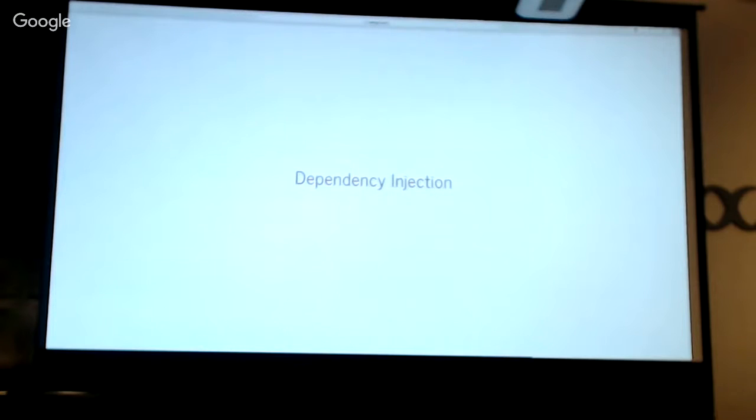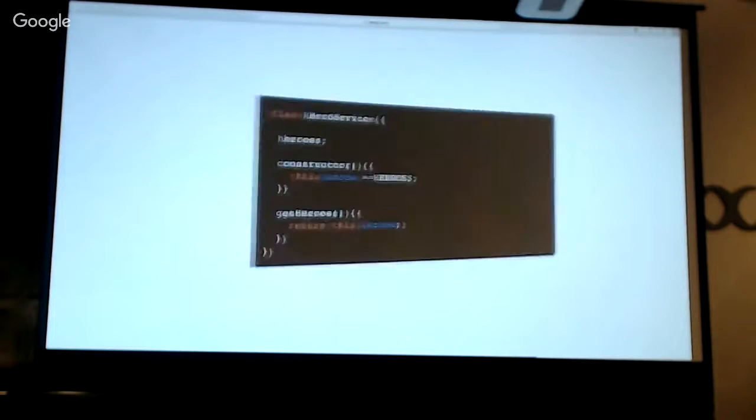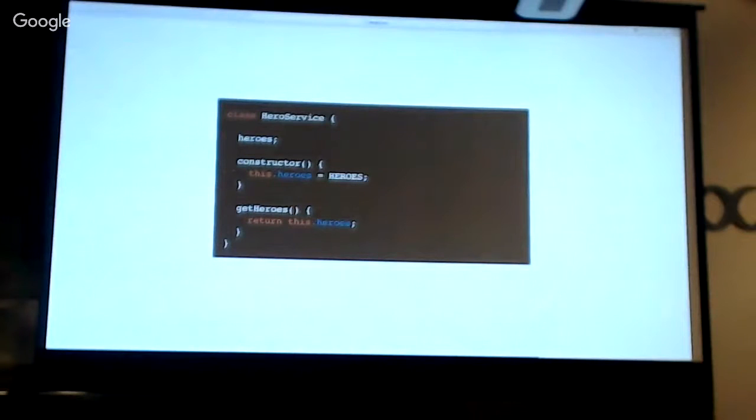Okay, so we still have dependency injection. But dependency injection is quite a bit different than you're used to now. Let's take our hero service. So this is just a plain ECMAScript 6 class. It's got a list of heroes that's built from some static array, and lets you get at your heroes.